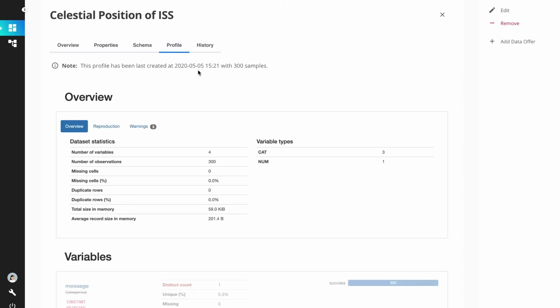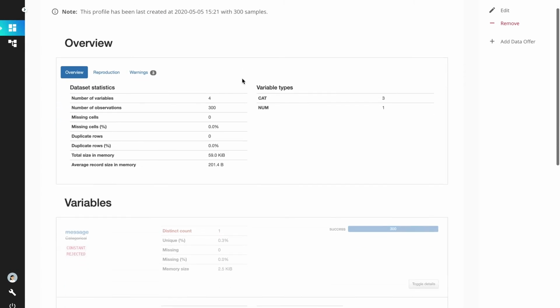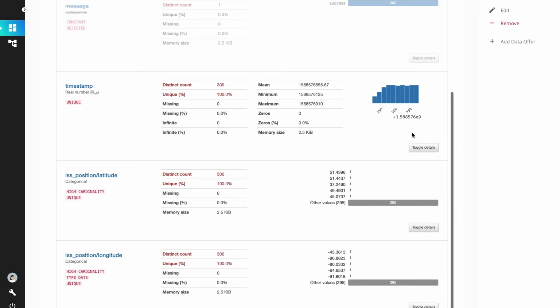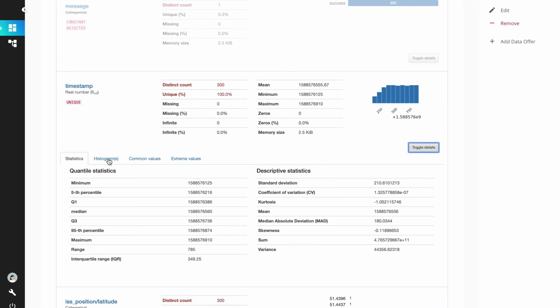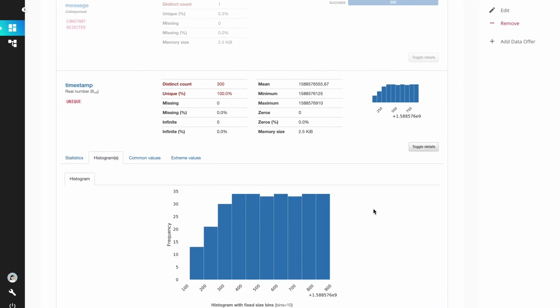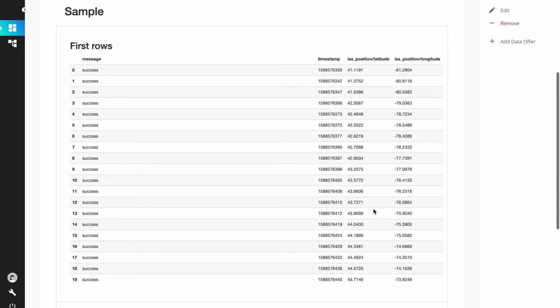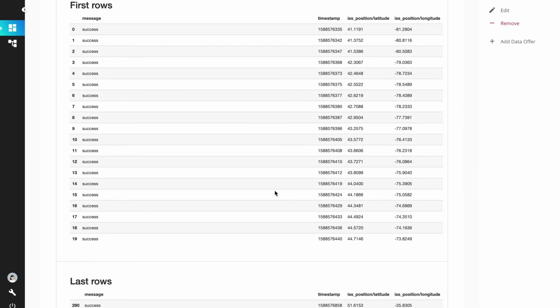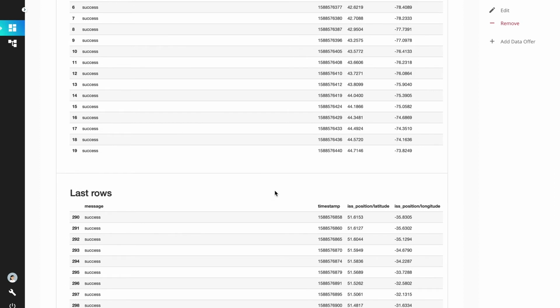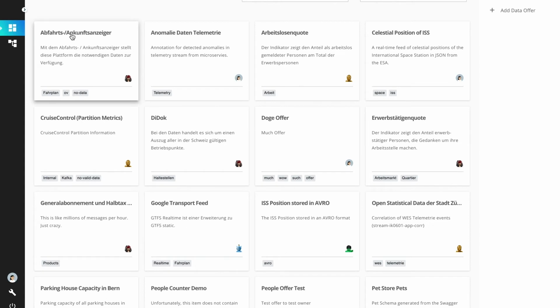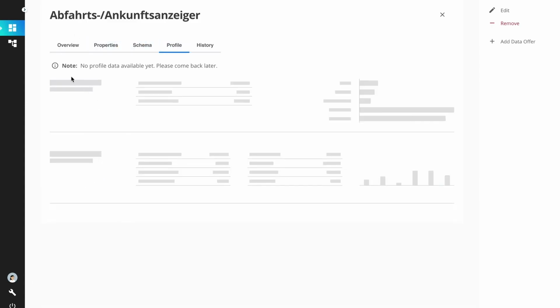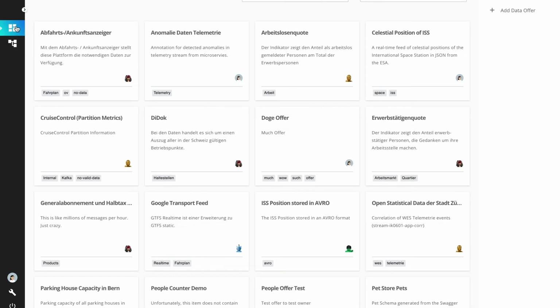You can then see when the profile was generated, as well as how many samples it used. Looking down, you can see many statistical data on each field that was recognized. Further down, you can also see a subset of the data samples that it used to profile. So what happens if there is no data flowing through your Kafka topic? Well, as you can see, you will get a note mentioning just that. And what if there is data flowing through your Kafka topic, but it is not in a valid format?